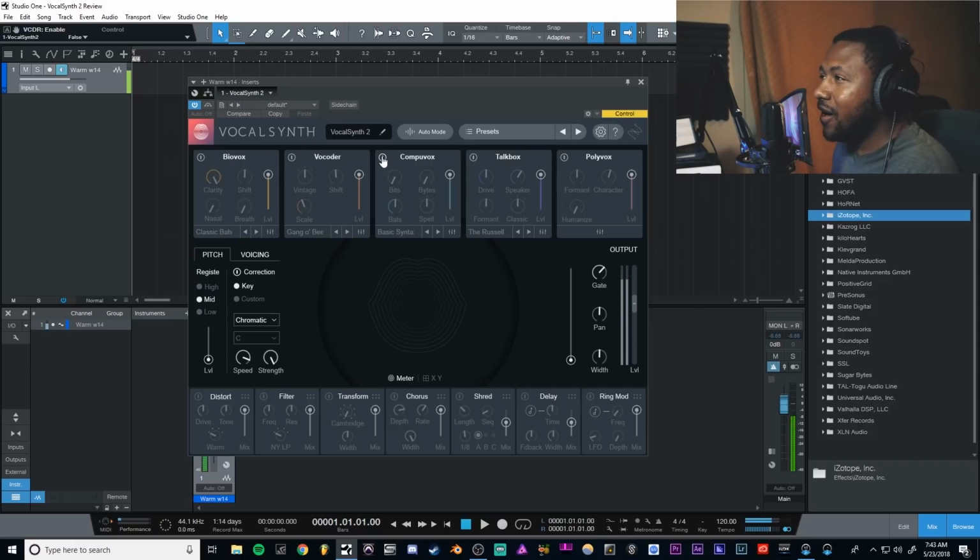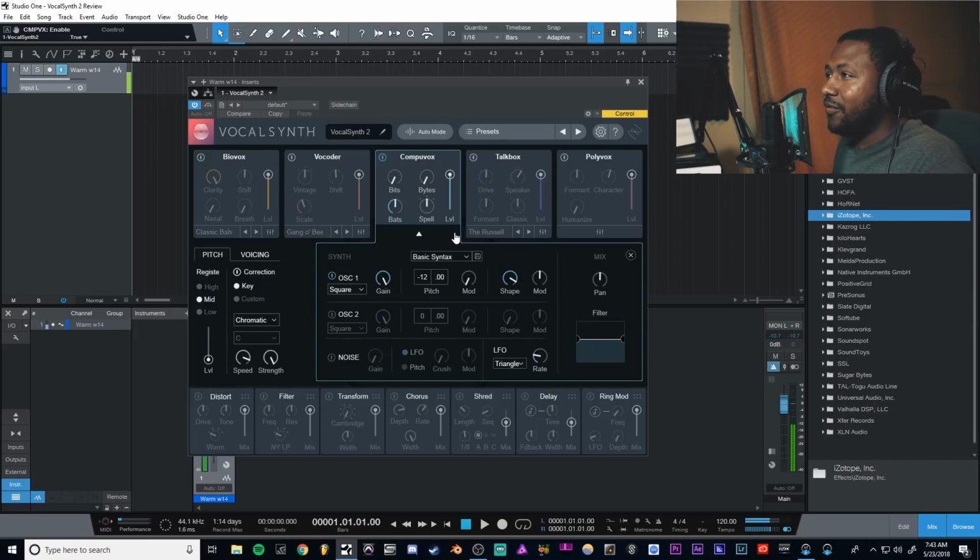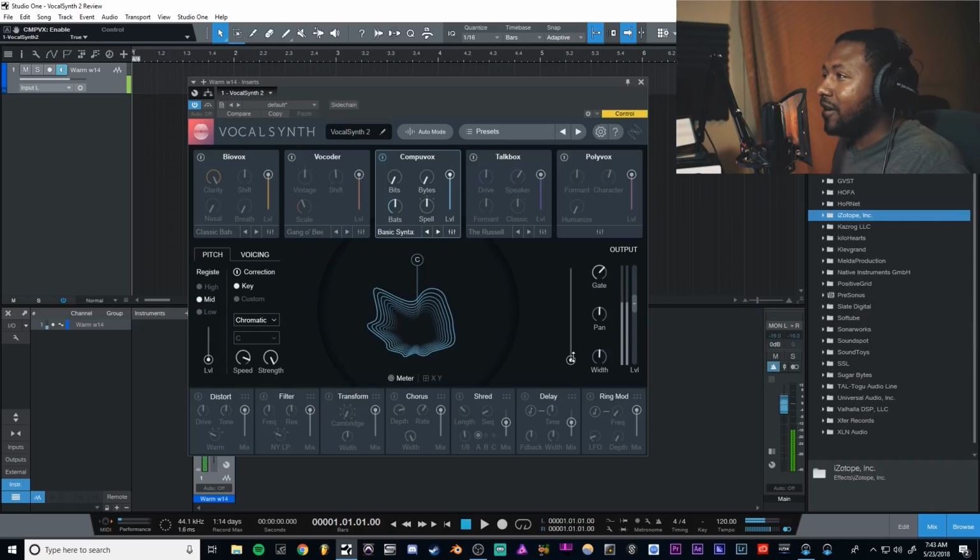You've got Compuvox, which is that computer sound, that kind of robotic computer sound, text-to-speech type of vibe right there. If you're looking for that text-to-speech sound, Compuvox is definitely up your alley. So if I turn it on.